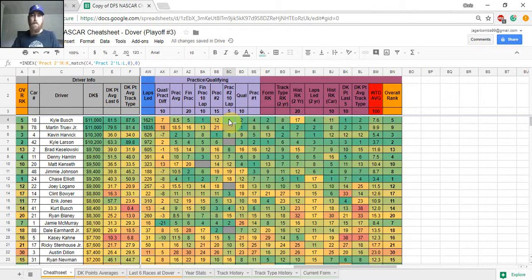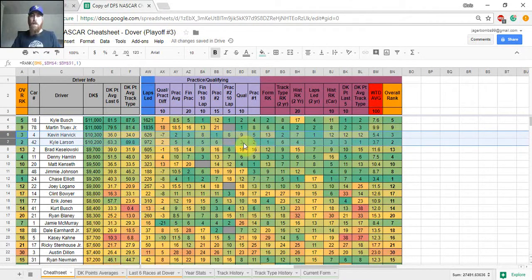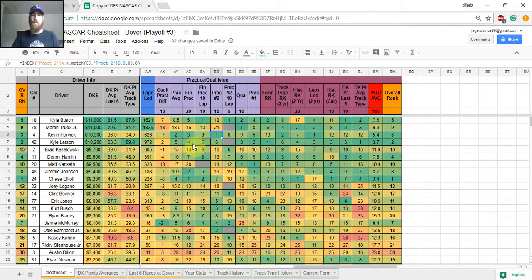Other drivers to keep in mind when we're talking about Dominators are going to be Kevin Harvick and Kyle Larson. They're starting 9th and 3rd respectively, and Kevin Harvick was 1st and 3rd in final practice, while Larson was 6th and 4th. So they both look like they're going to be top 5 cars and should have a good chance to get up there and lead some laps as well.